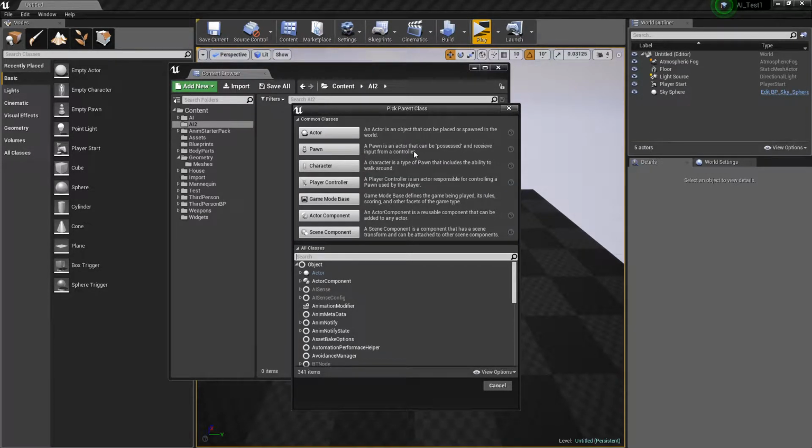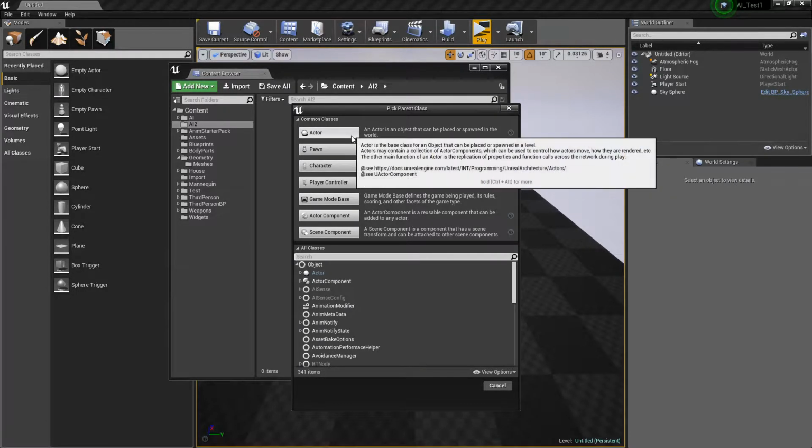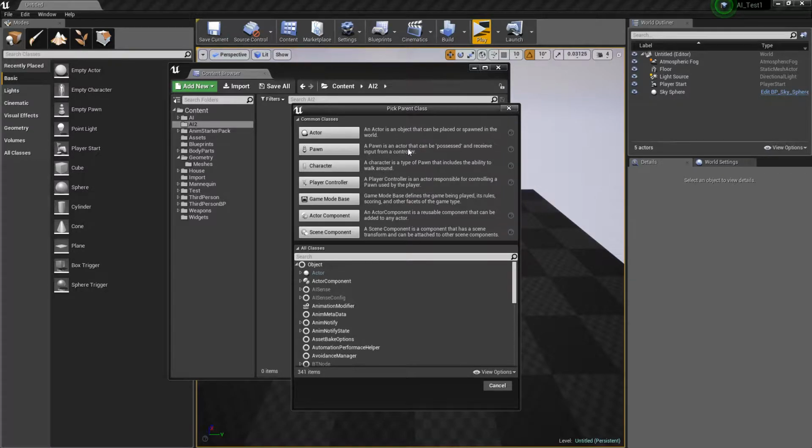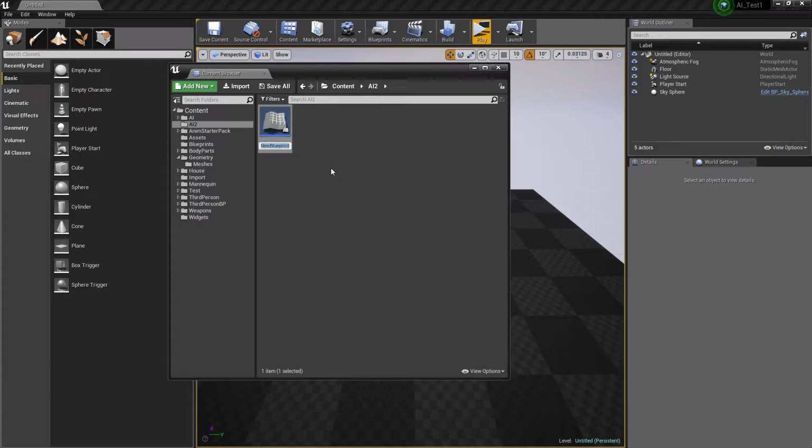So I could do an actor. I'm thinking I'll do a pawn instead though, because that way I could do everything inside of a controller rather than the actor itself. I'm thinking. So we'll go ahead and try it. Flying AI. Pop this open.